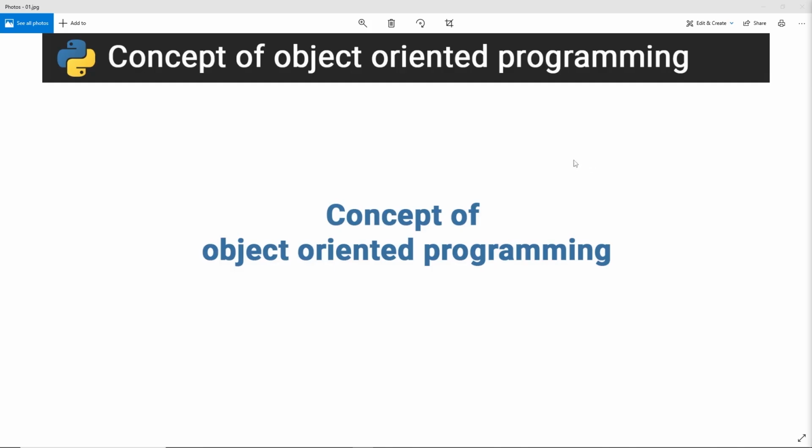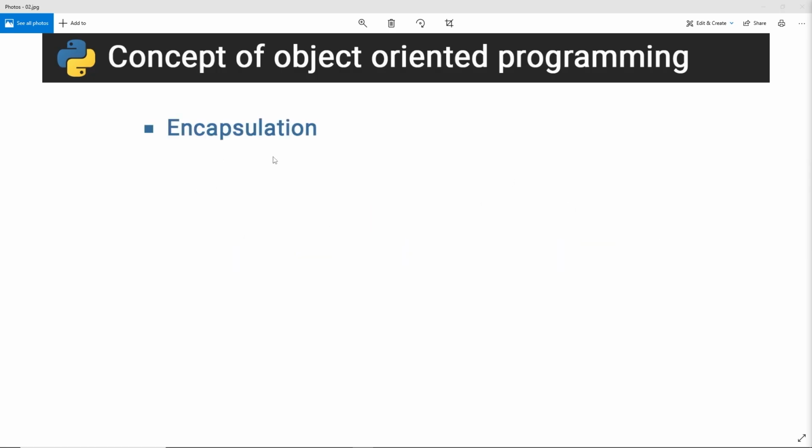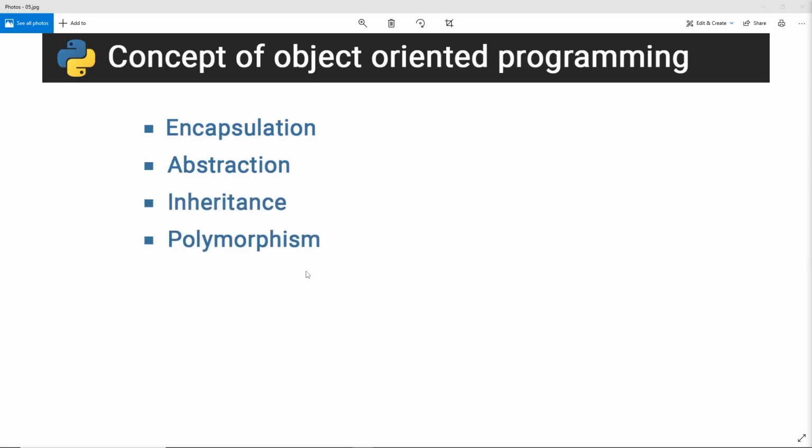Welcome back guys. This is our first tutorial related to Python object-oriented programming. And in this tutorial we are going to learn the concept of object-oriented programming. Object-oriented programming concept is made with 4 pillars. Our first pillar is encapsulation, the second pillar is abstraction, the third one is inheritance, and our last pillar is polymorphism. And in this tutorial we are going to learn what is encapsulation. Then one by one we are going to learn all the pillars.